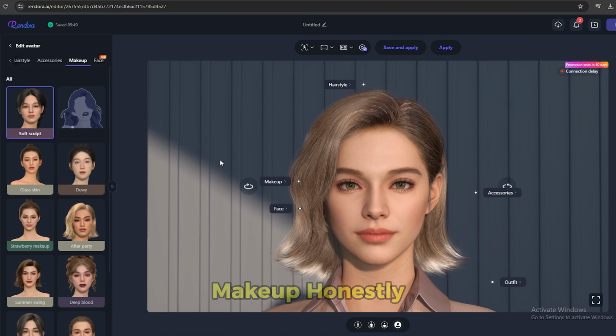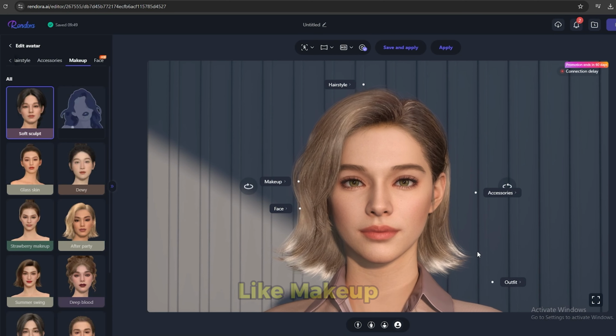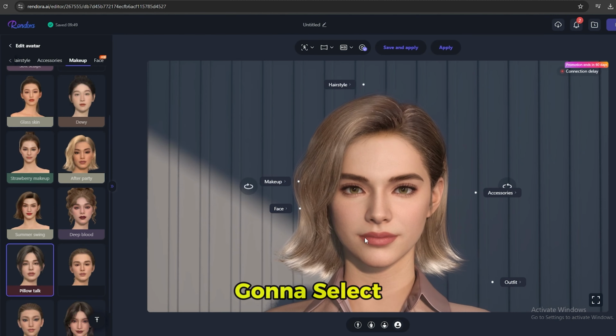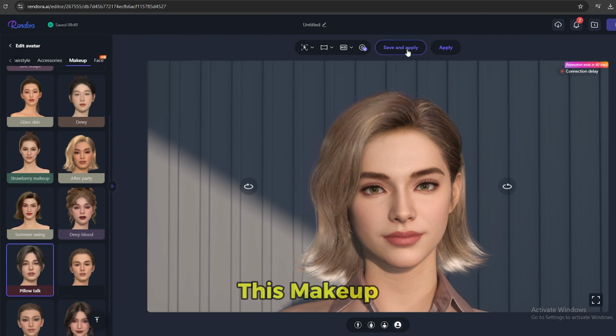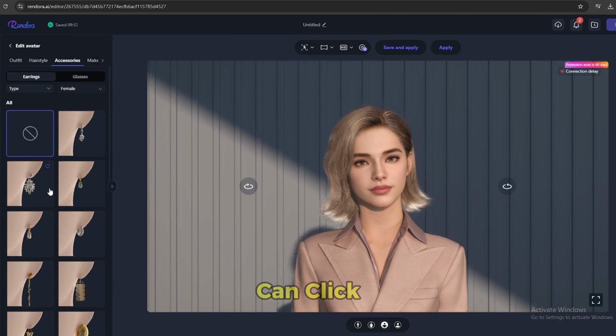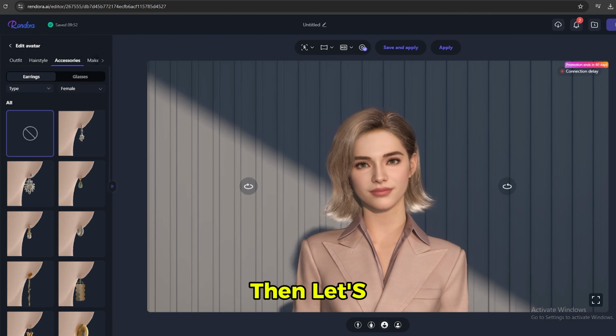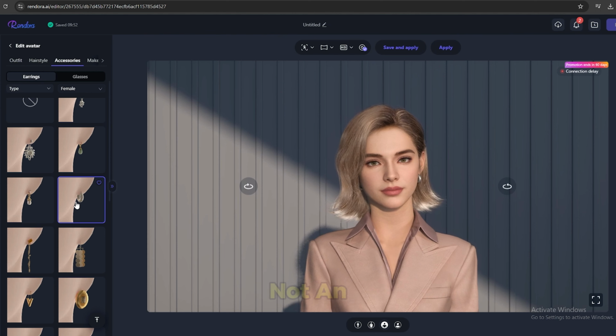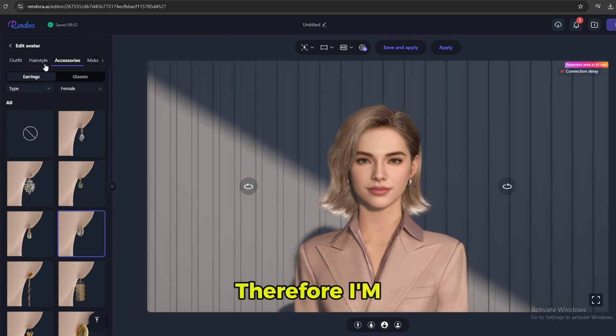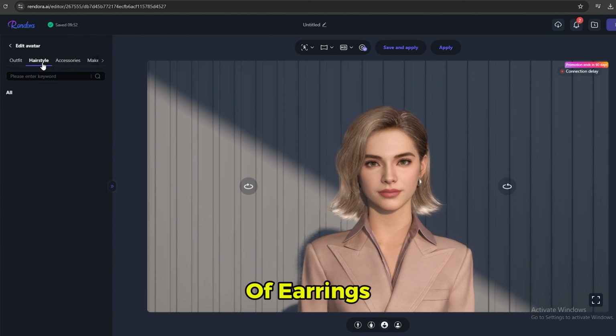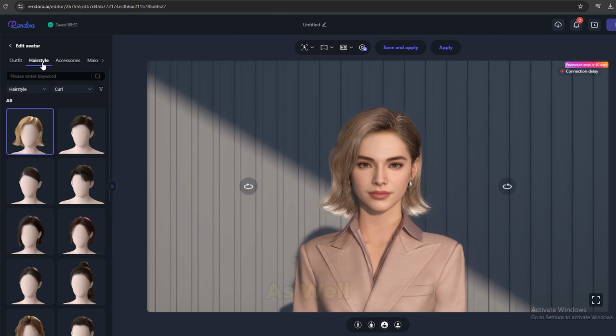Now, let's go to makeup. Honestly, I have no idea about things like makeup, so I'm just going to select something that looks beautiful. I think this makeup style is good. Now, you can click this Apply and Save button. Then, let's check these accessories as well. Again, I'm not an expert in this field, therefore, I'm going to go with this set of earrings. If you want, you can add the glasses as well.